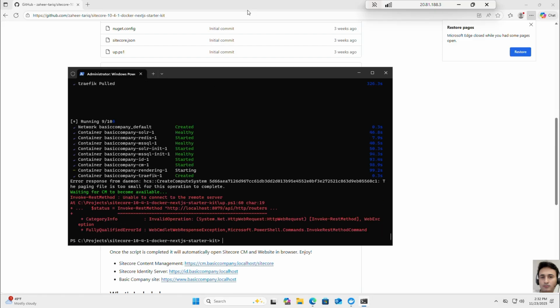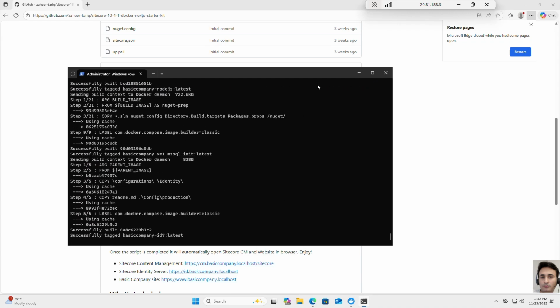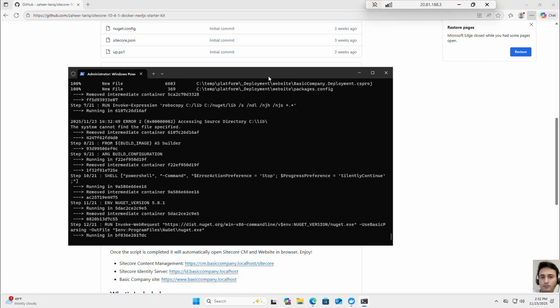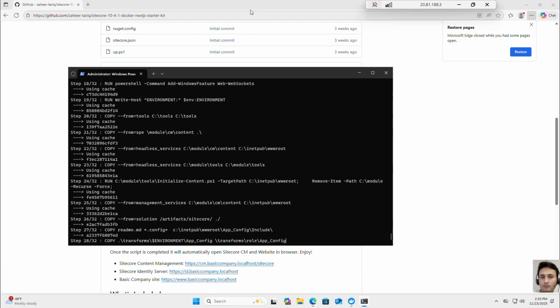Looks like our first attempt failed, which can happen sometimes. So you can just run the up command again. We don't need to run init. You can also run init, but the up command should take care of the installation from this point forward.